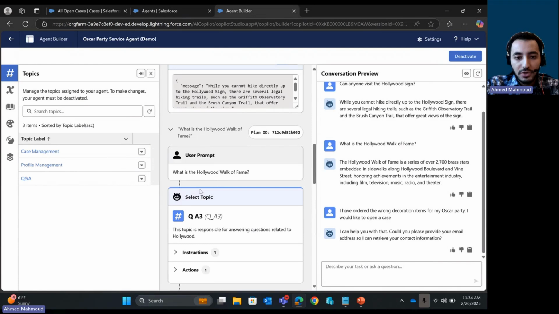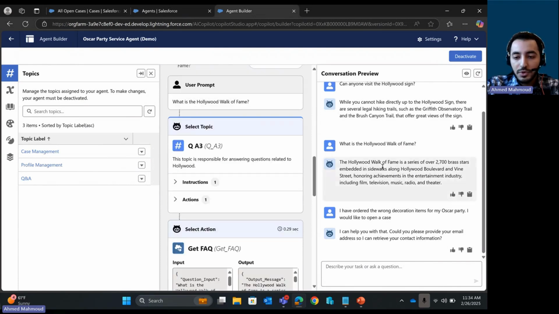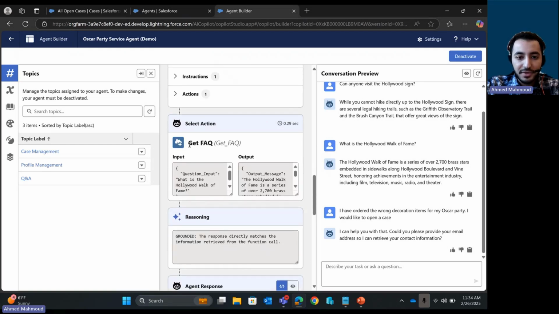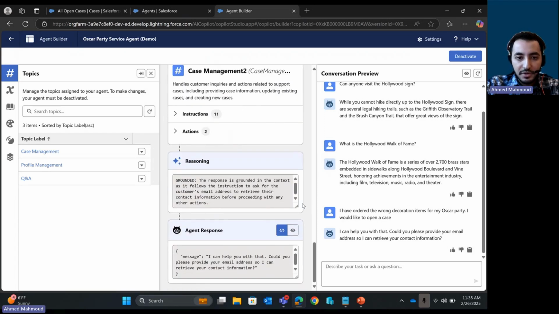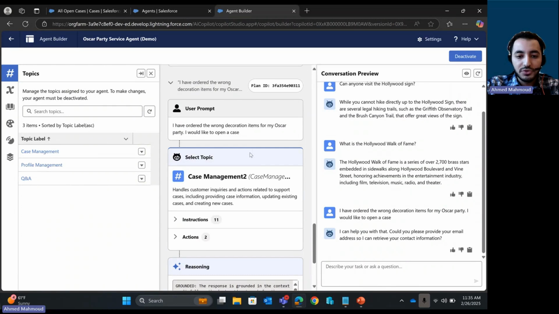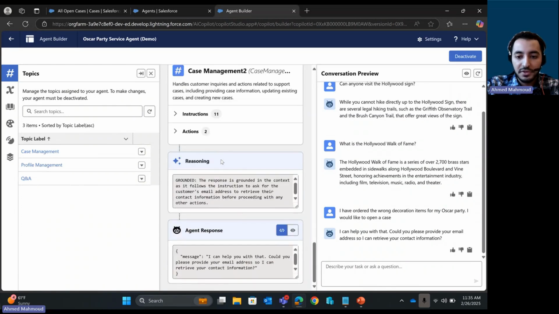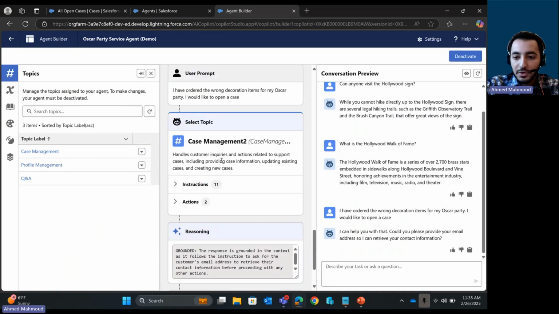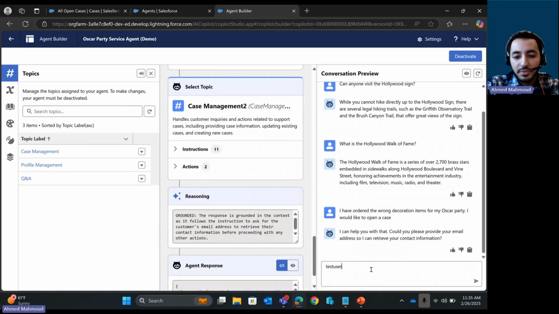If we go to the previous topics, when we were asking questions, it says it has selected the Q&A topic and it has run the get FAQ. It took the question as an input and it provided the answer as an output. This is a really good feature about Agent Builder because it shows you what happens in the background, and if there are any issues, you can always check it out and troubleshoot to find where the problem is coming from and fix it. So in this case, I'm going to provide it with an email that I've already populated, which is textuser@example.com.